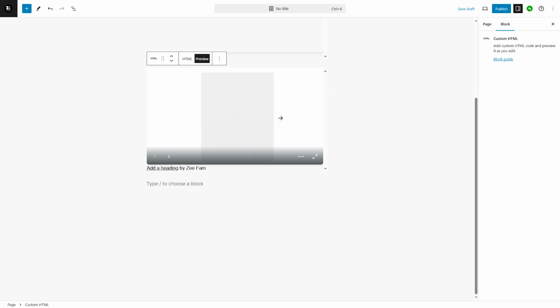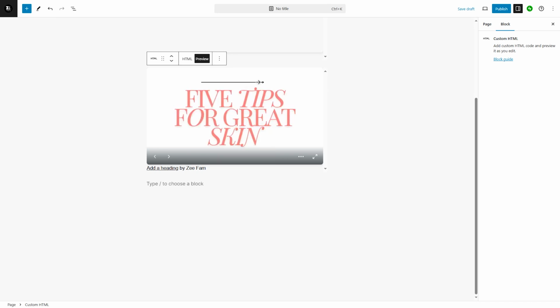So as you can see here, when I get to the same page, I have the arrow right here. So this means that any changes that you are going to make on Canva will be applied to WordPress also if you have the same embedded link.